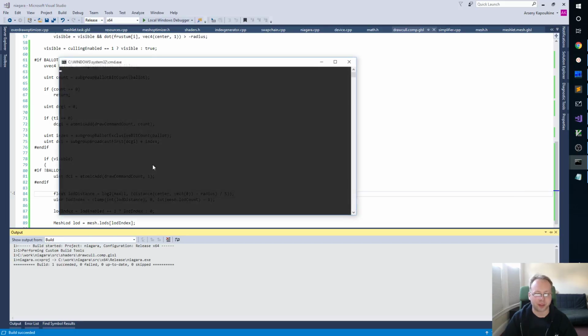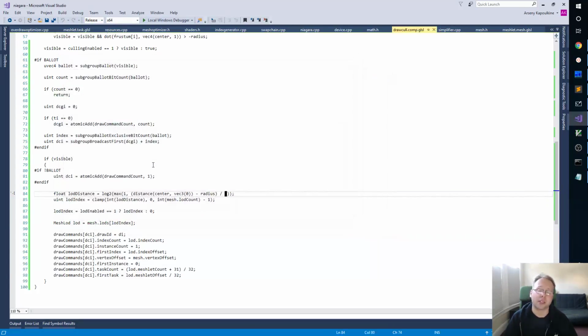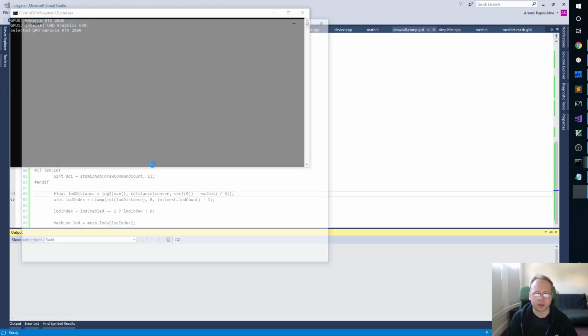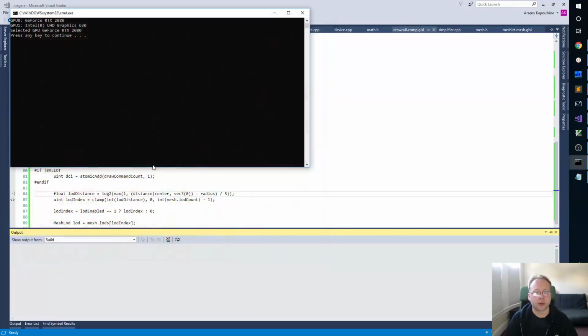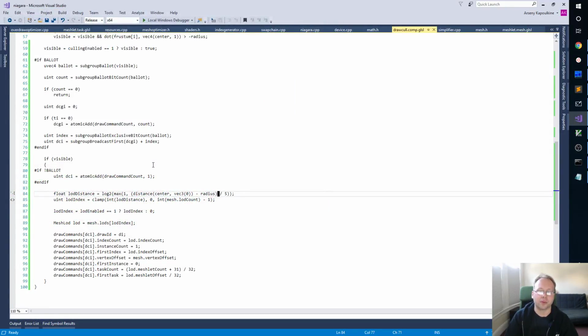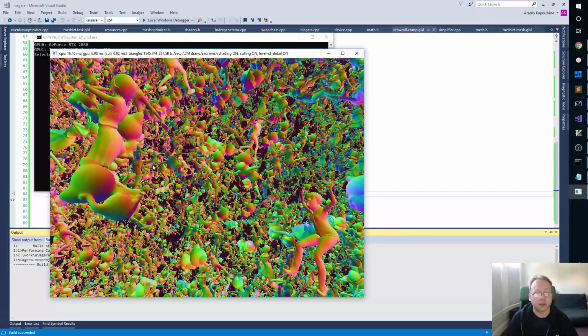Let's divide this thing by 5. And I don't even need to clamp this, I suppose, because logarithm of 0 probably is defined as negative infinity. Well, I don't know how this will work out. Yeah, I want to keep this as is for now. Wait, I thought I made it more aggressive. Oh no, you have to multiply to make it more aggressive. Never mind.